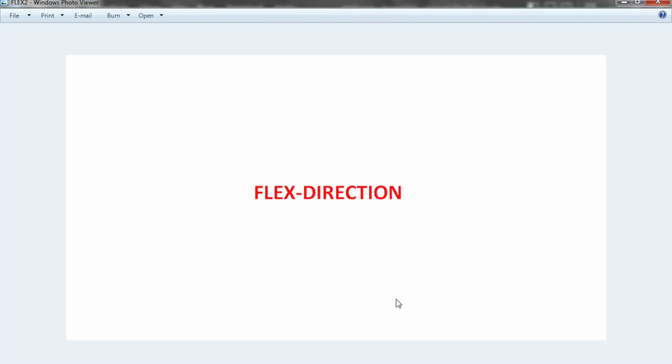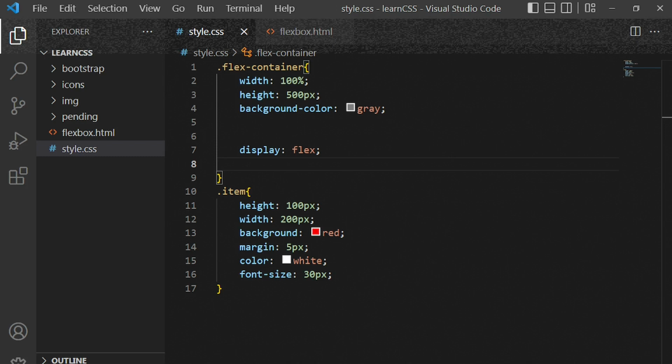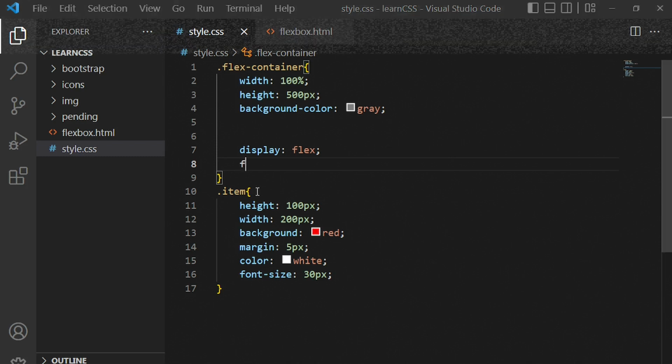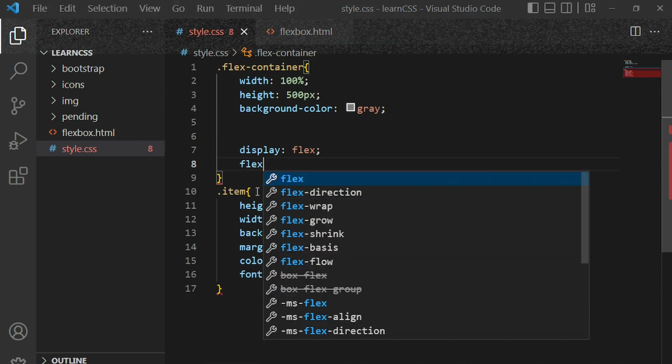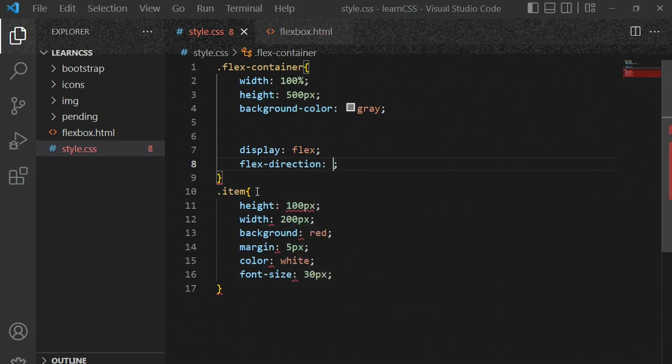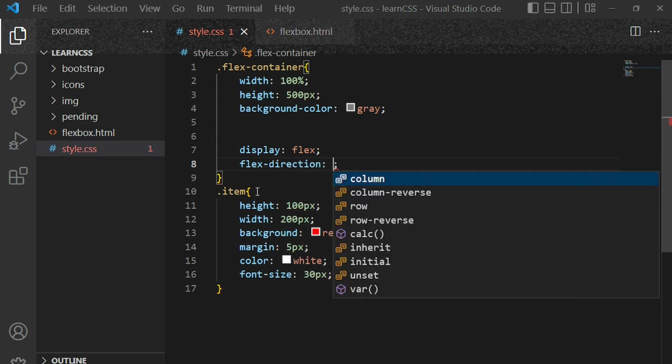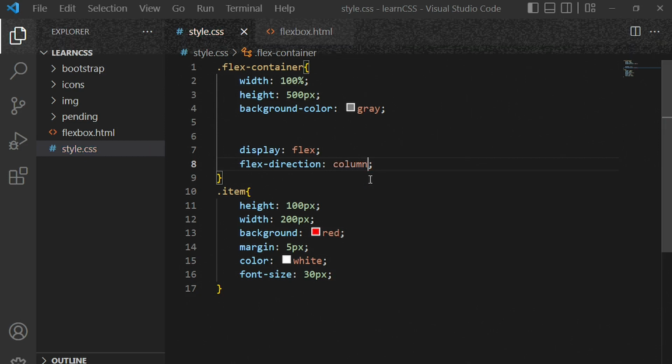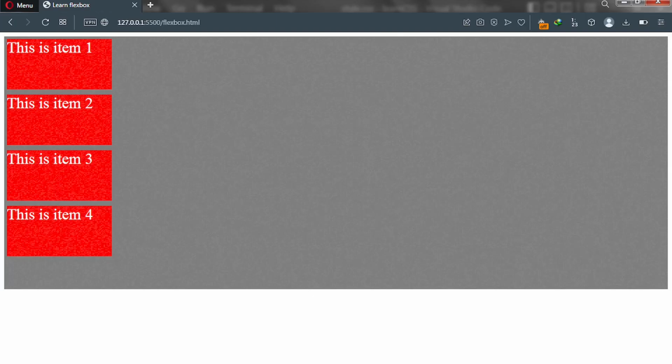In this part of the video, we're going to learn about flex direction as a flex box property. Let's go ahead and demonstrate flex direction. So I'll take you to our code editor, and then we'll put flex direction, and we can set our direction as column reverse, row, or row reverse. So first of all, let me set it as column, and then let's check.